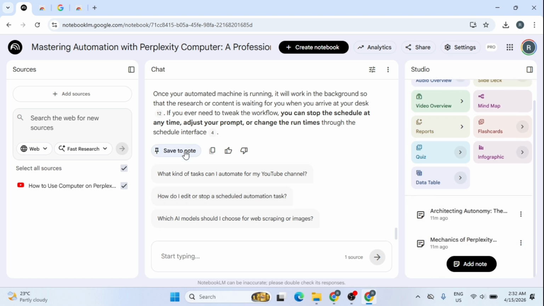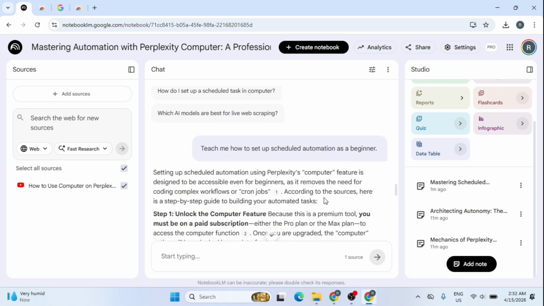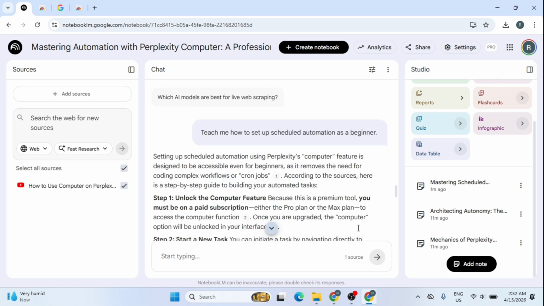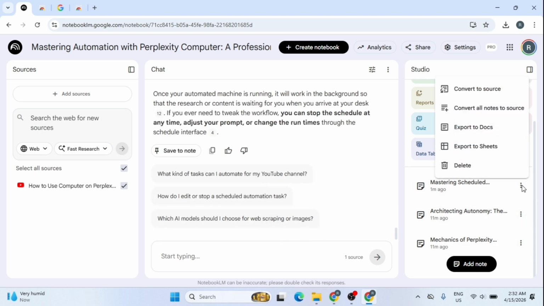On the right side of the screen, you'll see the Studio panel where all my saved notes are kept. I want to take a specific note and elevate it to a source so it can be used for citations and future research. I'll hover over the Mastering Scheduled Automations note and click the three-dot menu icon. From the list of options, I'll select Convert All to Source.